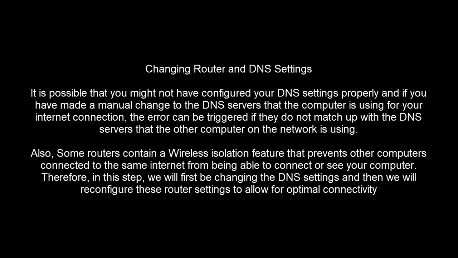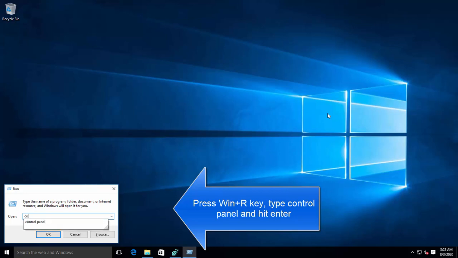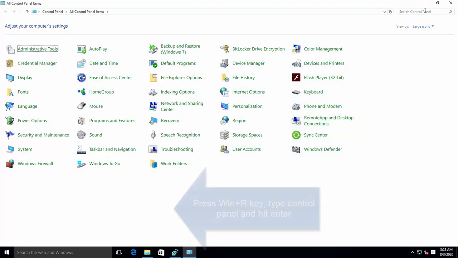Also, some routers contain a wireless isolation feature that prevents other computers connected to the same internet from being able to connect or see your computer. Therefore, in this step we'll first be changing the DNS settings, and then we will reconfigure these router settings to allow for optimal connectivity. For that, press Windows and R key, type Control Panel and hit Enter.